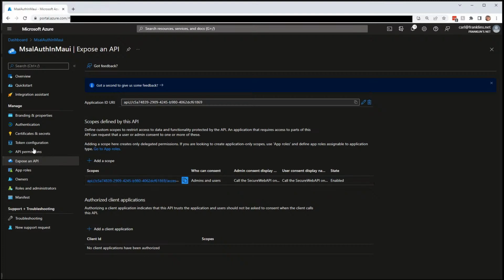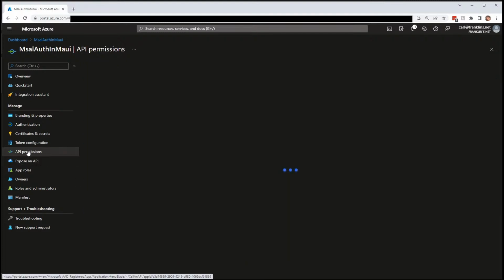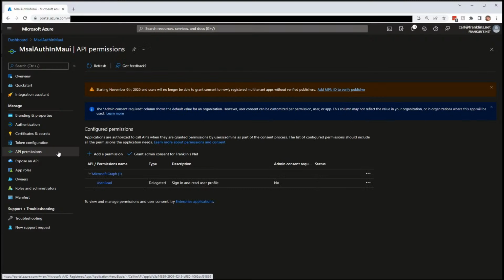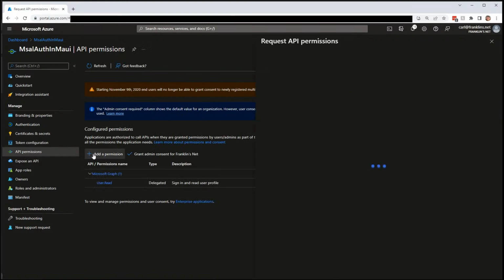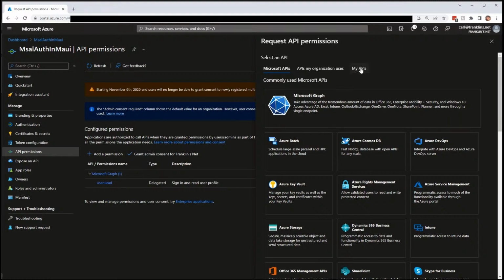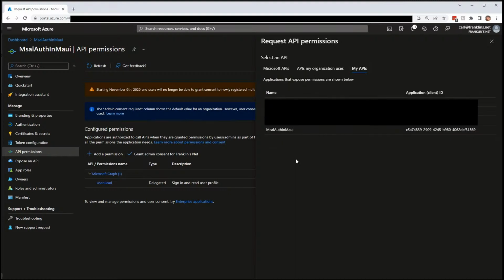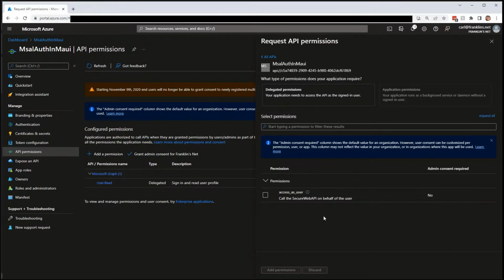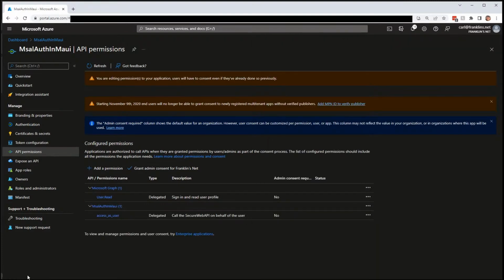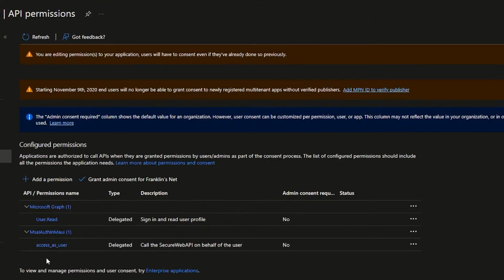So now we're going to click on API permissions so we can set the API permissions. And then we're going to click on add a permission. We're going to select my APIs, and you can see my other applications, but I'm going to select this one, MSAL Auth in MAUI. Now we need to select delegated permissions here and also access as user, the scope. And finally add permissions. And now you can see under MSAL Auth in MAUI, we have our access as user.